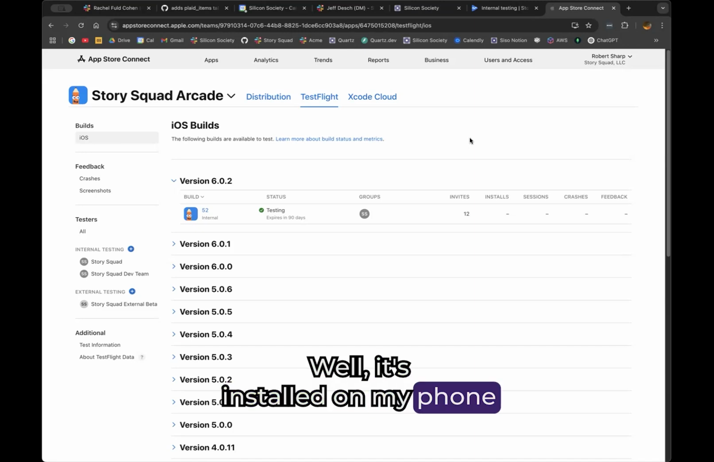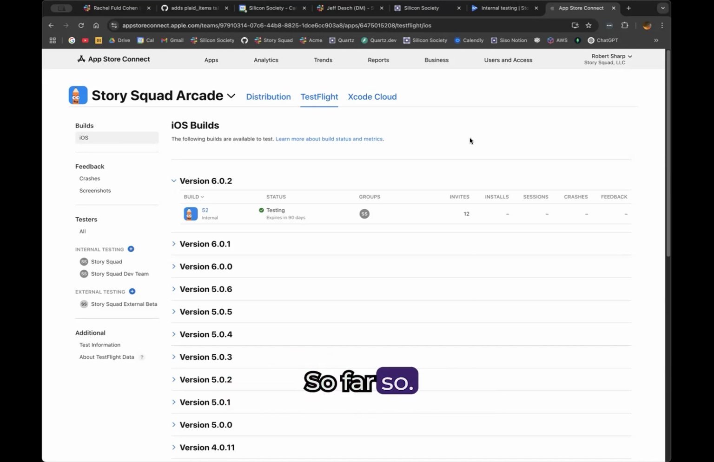Well, it's installed on my phone and seems to be working all right so far. Oh, fantastic. All right, job well done. Woohoo. All in a day's work.